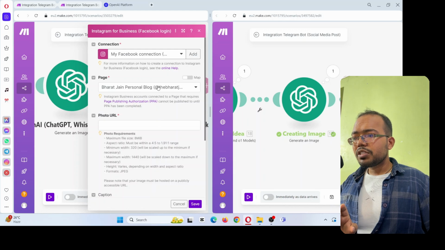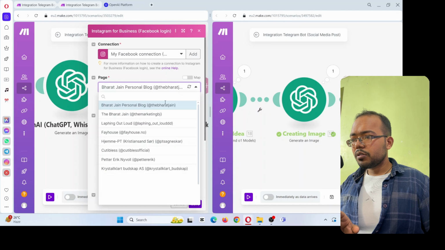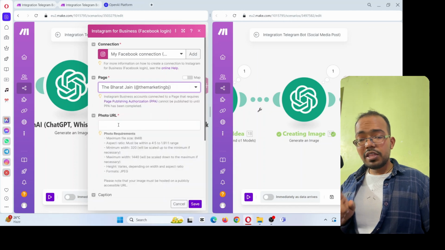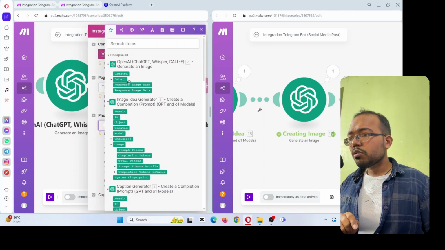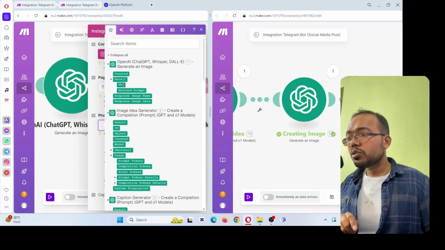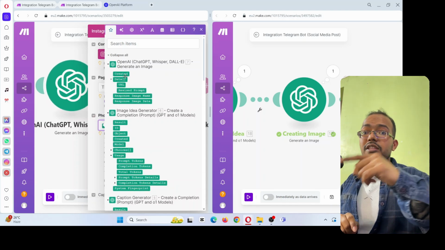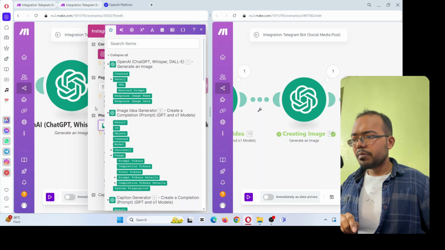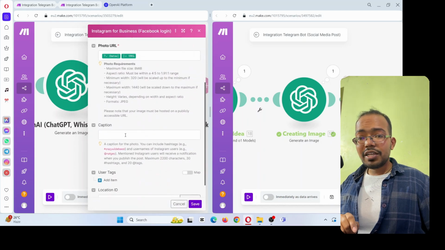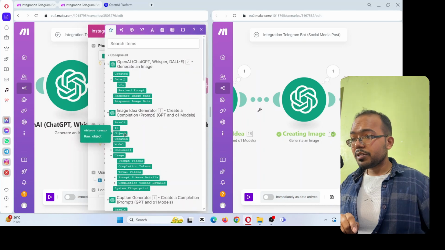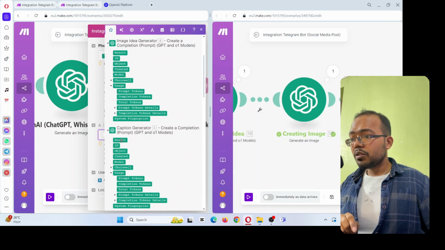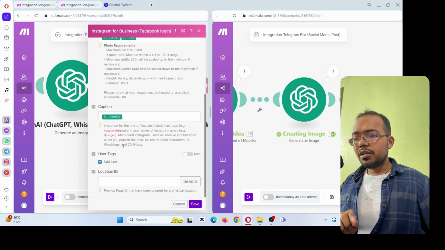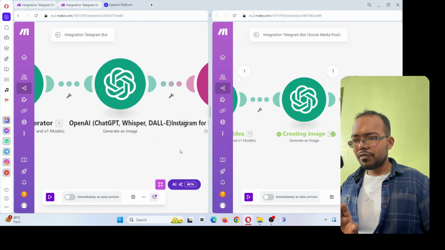Now what I will do, I simply choose the page where I wanted to do the posting. Okay, so I will choose my page. In the photo URL, you have to click here and choose this URL, which will generate in the last step. And in the caption, because we already generated the caption, which is over here, choose this, and done. No other thing you have to do. This is all enough, and click on save.